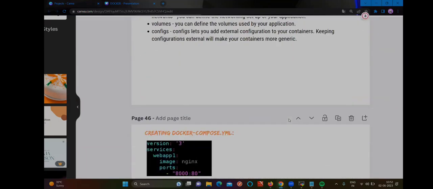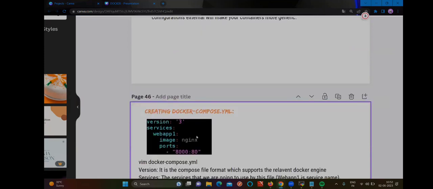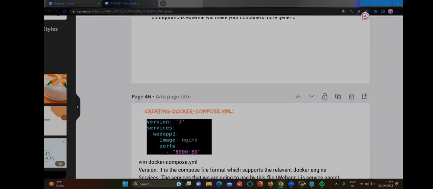Okay. So now let's write a basic compose file. So it is the basic compose file. First of all, I'm going to write the version. What I'm going to write? In this one, just give the command docker-compose.yml I am giving. Of course, you can give YAML.